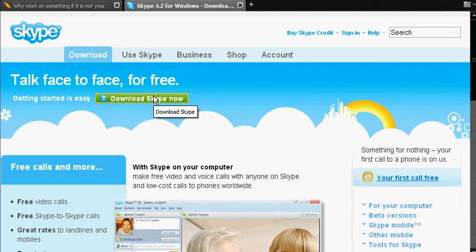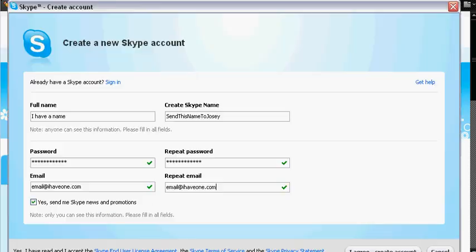Now, once you have downloaded Skype, you're going to notice a screen pop up. This screen is going to tell you, oh noes, you don't have an account with us yet. If you do not have an account with Skype, go ahead and create one now. You can put in your name here. You don't have to use your real name if you don't want to. If you want to, go for it.